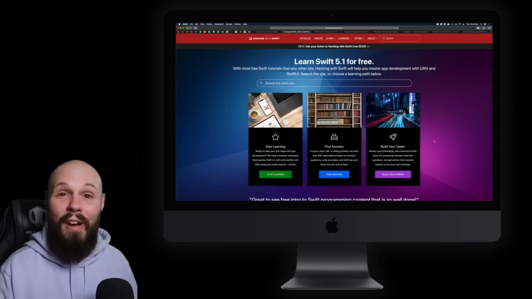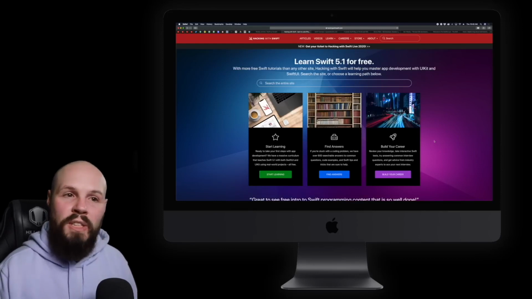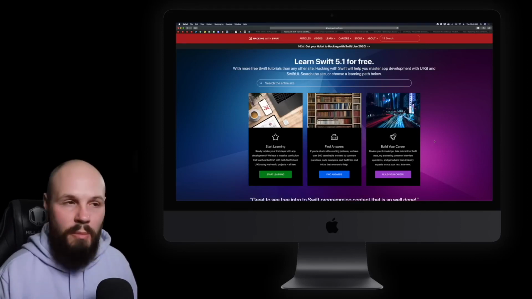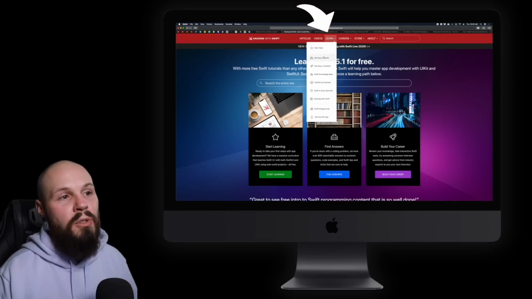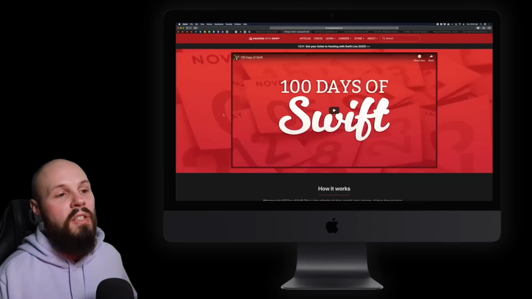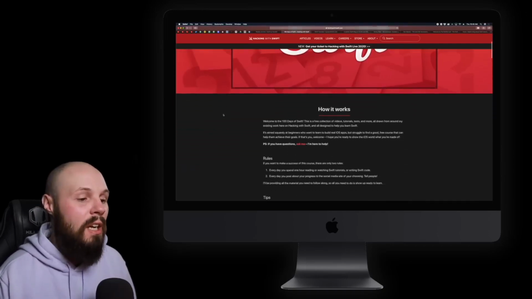Now, I could spend probably a half hour reviewing all the stuff he has on this website, but I'll leave that for you to explore. I'll share some highlights that I think are valuable for the beginners out there. Let's go to the Learn tab up here at the top, and he has these two concepts, 100 Days of Swift. So this is one Swift lesson a day for 100 days for you to continue practicing your Swift.